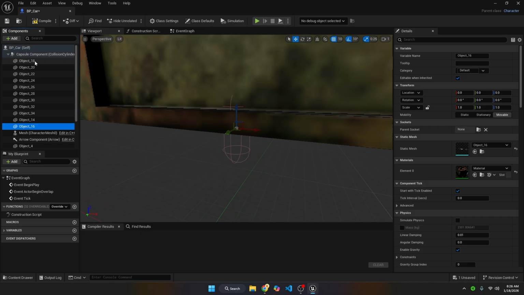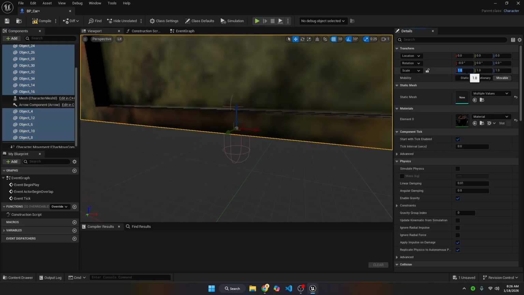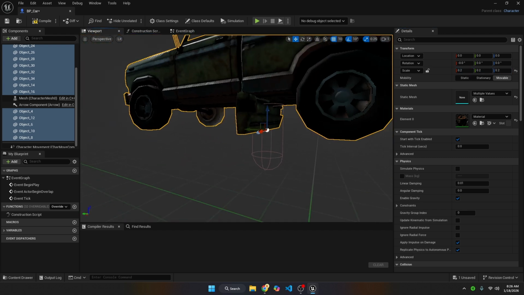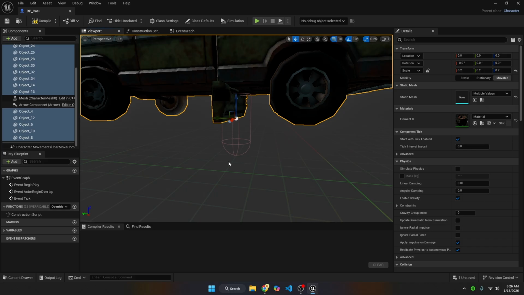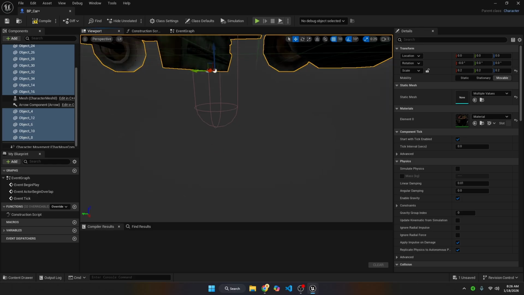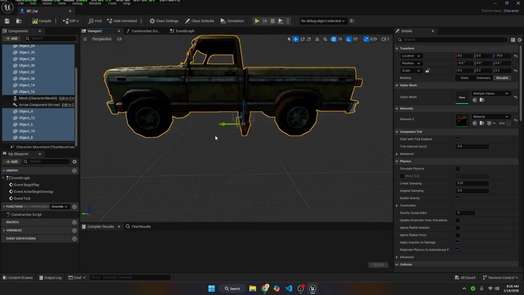And then you want to scale everything and rotate everything so it fits the world. So it's in a relative proportion to this capsule component over here in the pink. That's essentially how big your first person character is going to be normally. So make sure you size everything and scale everything.